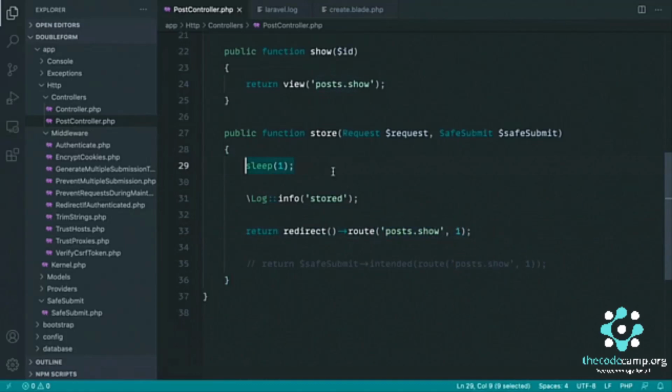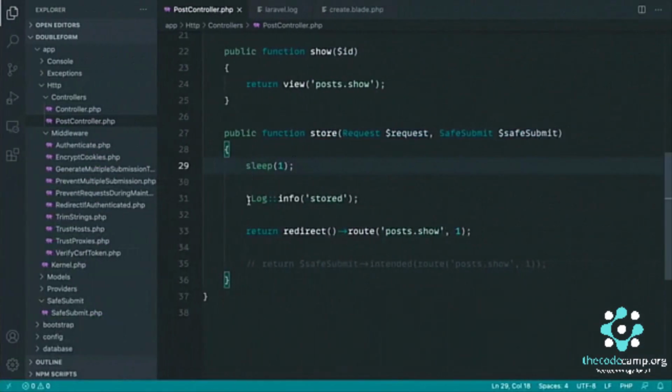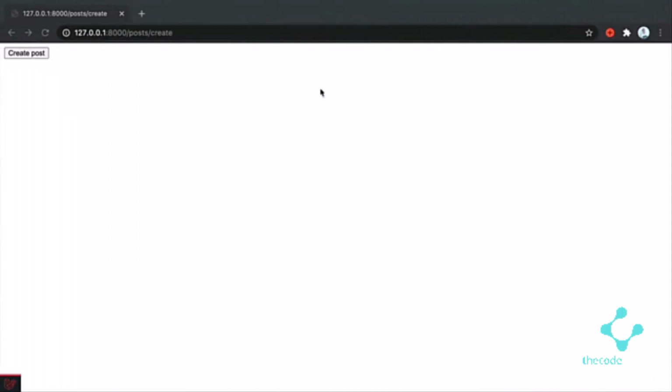Now, we've got a sleep in here because, of course, some operations within an app are going to take a little bit of time. It doesn't really matter how long these take, but what this allows us to do is quickly submit this twice by just double clicking on it and seeing this hopefully logged out twice. And then we'll look at the middleware that we're going to bring in to get this working.